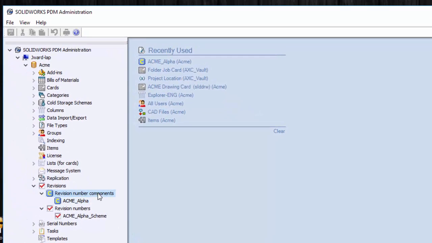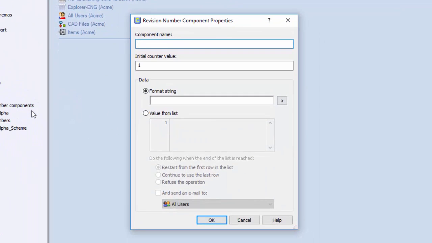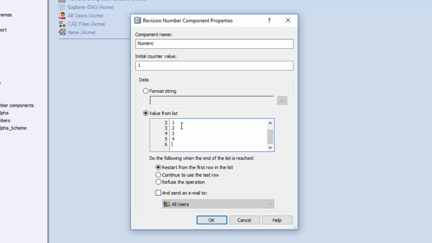Now what we need to do is to also add a numeric component. And to do that, we will say new component, and we will say numeric. And in this case, we're going to do a value from list. And the reason for that is because the first one I want to be blank. After that, I want it to go from 1, 2, 3. If we don't make it blank in the beginning, then when first released, it will have to have some digit. I'll go up to 10. If you need more than 10, you can always come back and add them later.